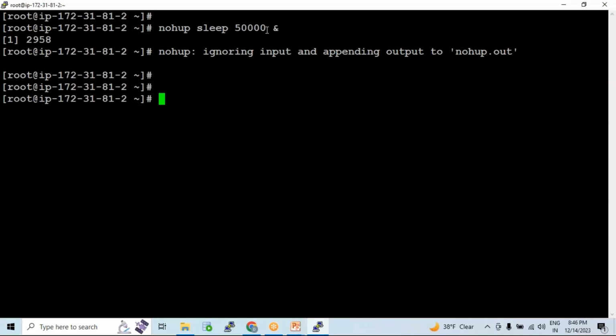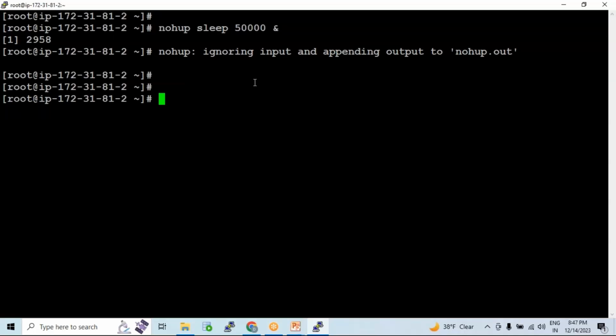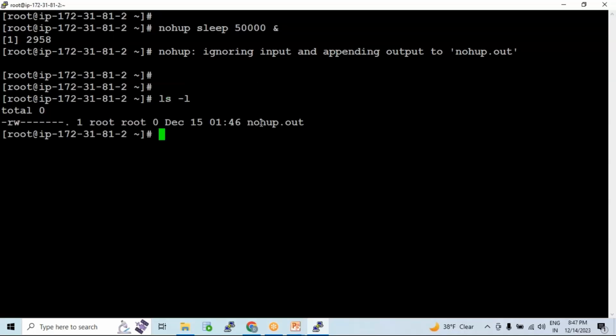Usually, if it is a foreground process and the command is giving any output, you will get the output on the screen itself. If the command is running in the background and giving any output, where should the output display? Usually the output will be stored into a file called nohup.out. So one file will be generated like this. If any output is generated by this command, that output will come to this file by default. That's the default nature.